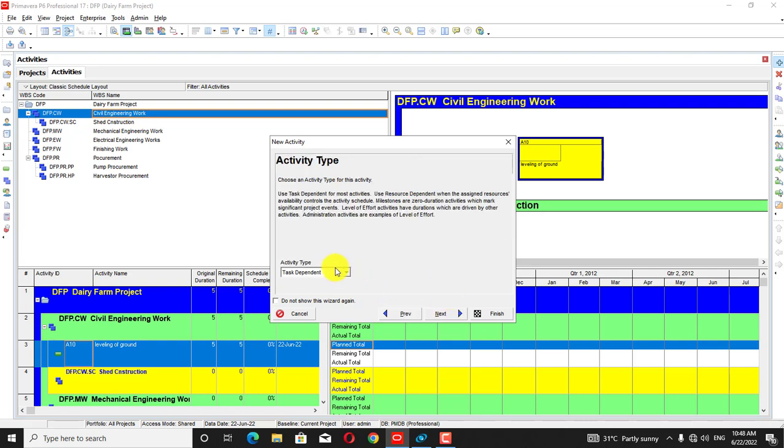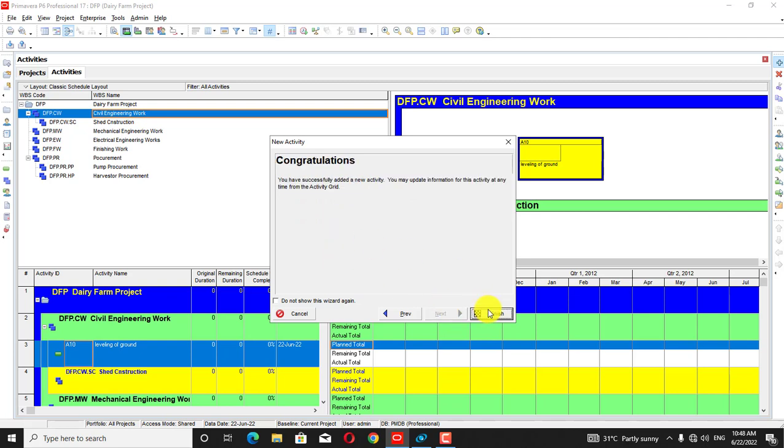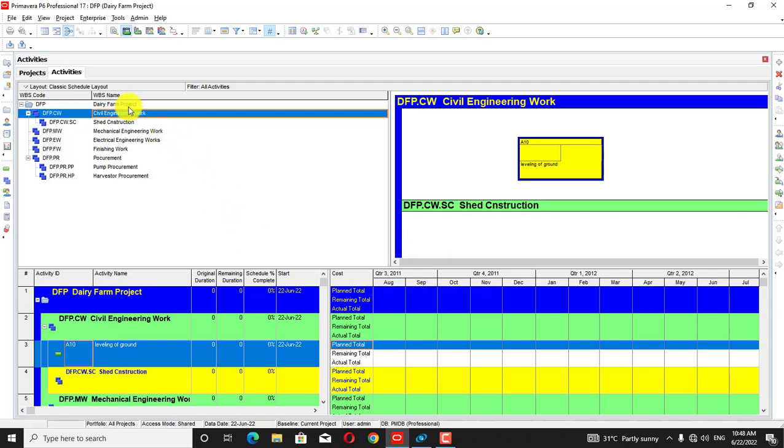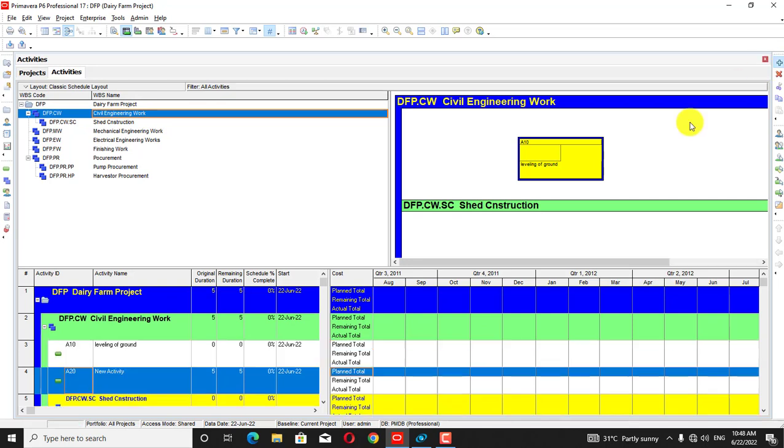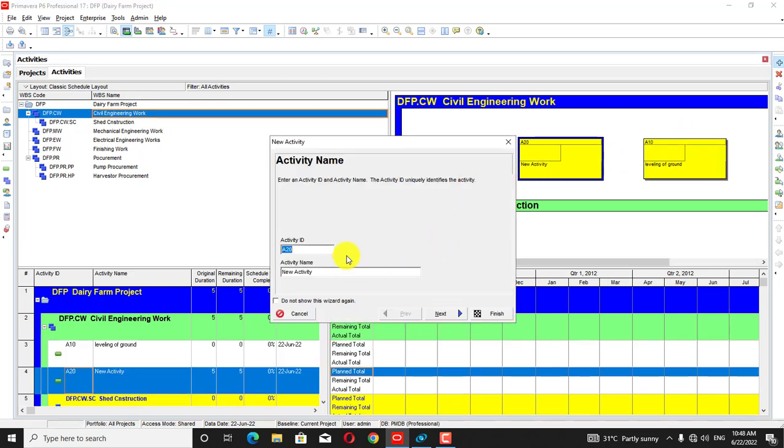Next, and the activity type is start milestone. Next, and each activity can be assigned project expenses. We will do all of this later and I will again click on next and we have created our first activity. Now again go to civil engineering and add. We will add another activity.